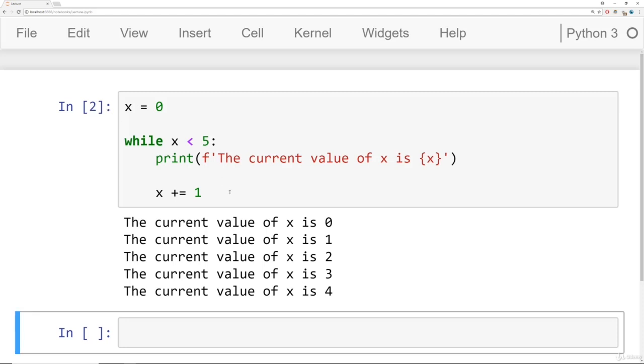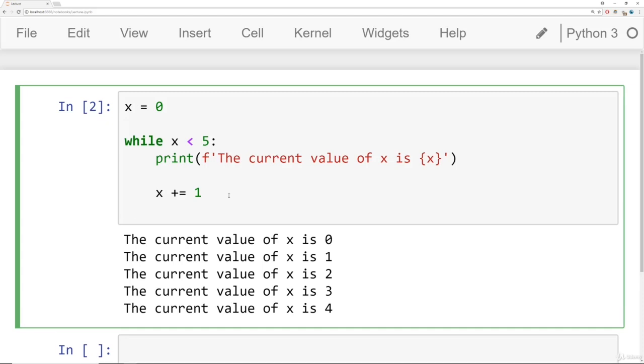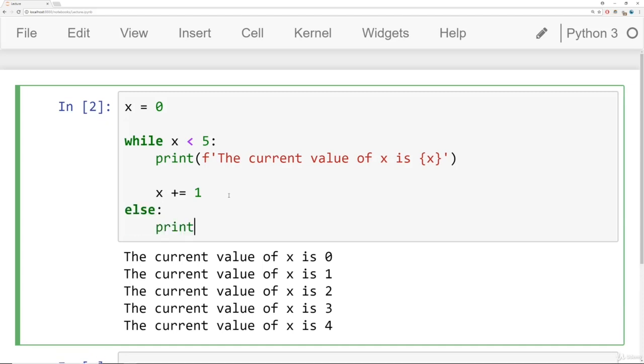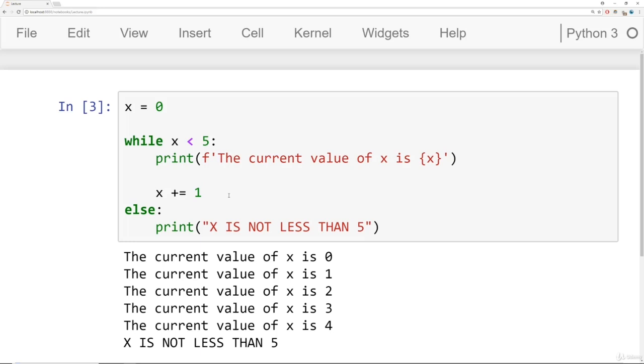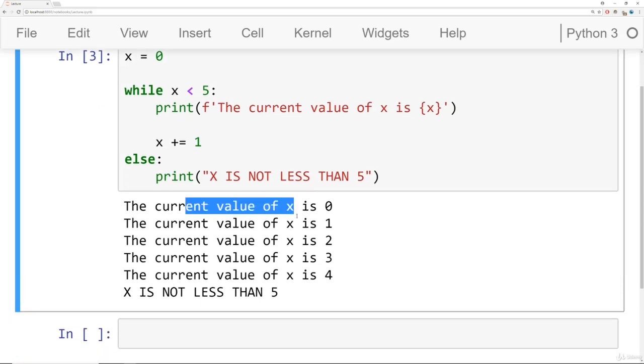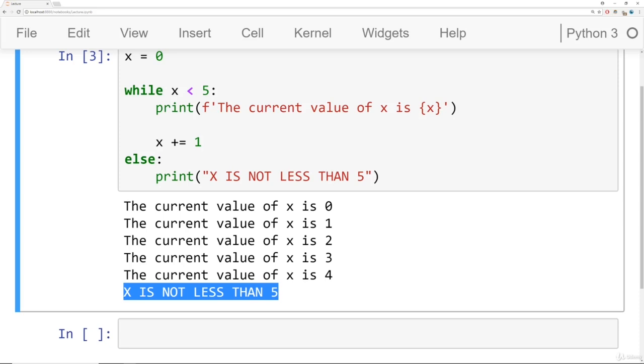Let's attach an else statement to this while loop. So we can say else, colon, and I'm going to print x is not less than 5. And now when we run this, let's see what happens. We get the current values, so all those other print statements, and then I see x is not less than 5. So once this while condition is not true, because this else is lined up with it, we went ahead and printed x is not less than 5.